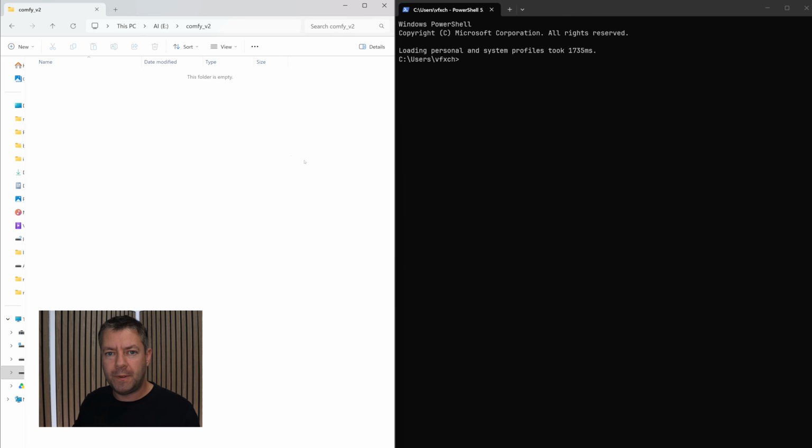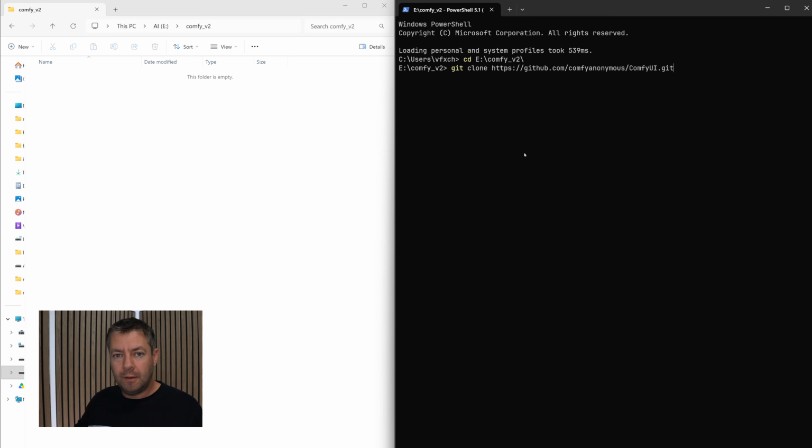Now we're going to jump into PowerShell and do all of our work there. So the first thing I need to do is to get into that new folder that we just created. So for me, it's on the E drive, Comfy V2, and that puts us inside that folder. The first thing we're going to want to do is to clone the Git repo. And you can find the link to that on the ComfyUI website. You can find it on GitHub. You can find it in the comments below. Once you have that, simply git clone into that folder that we just created.